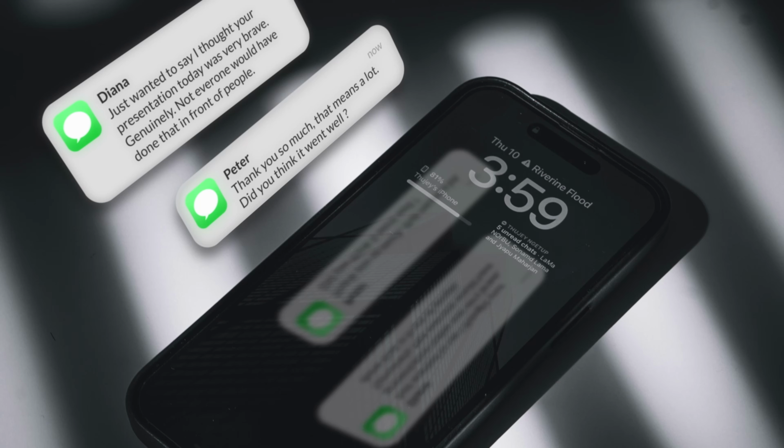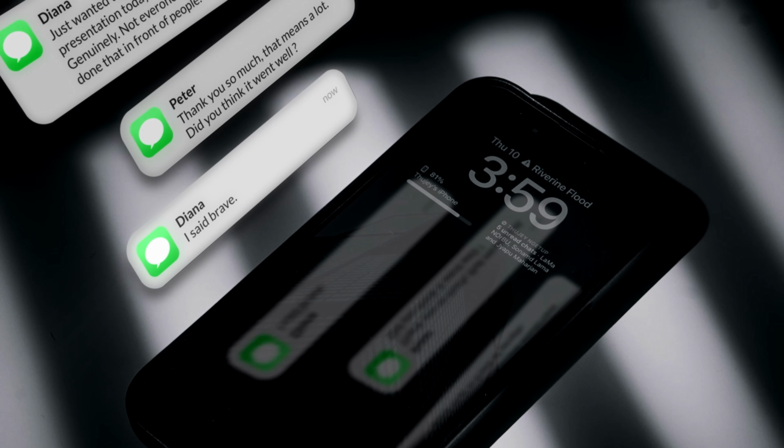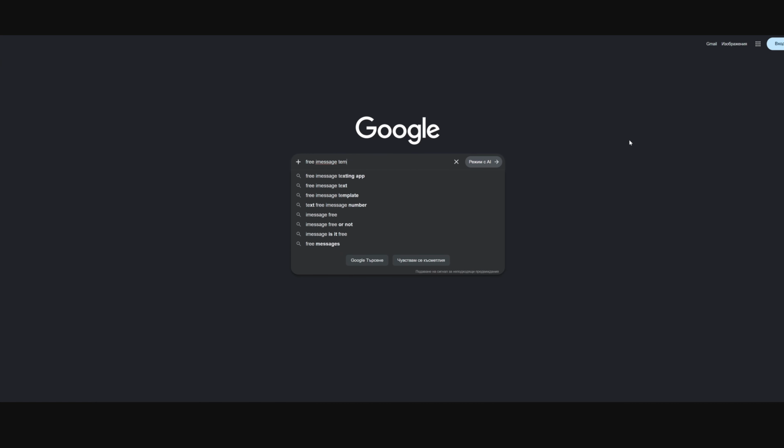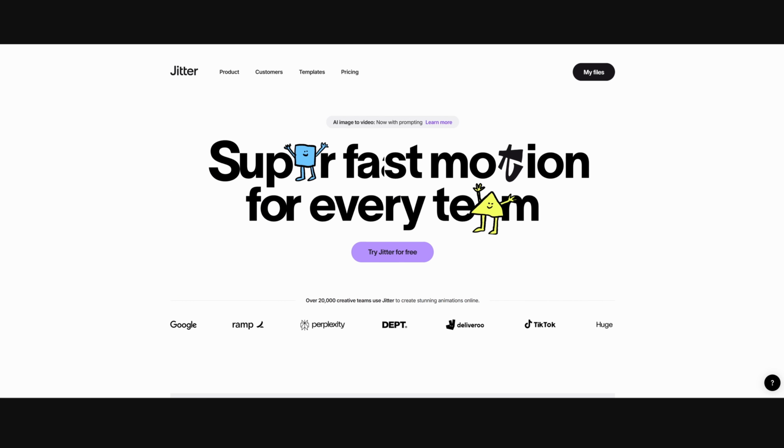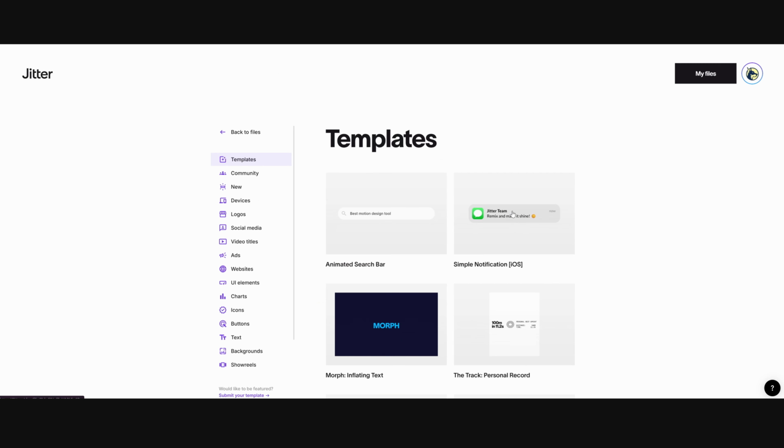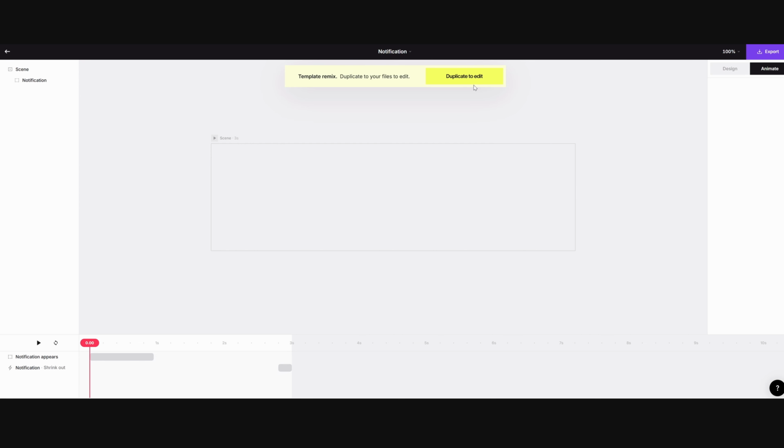So, to achieve this effect, first we need to create those messages. Since we have an iPhone, obviously we need an Apple message notification. And I don't want to waste your time by creating it myself, so I searched randomly on the internet for such a template. This is not a paid promotion, but I found out that jitter.com offers really nice animation for free. I choose the notification template and it will load on a different page.